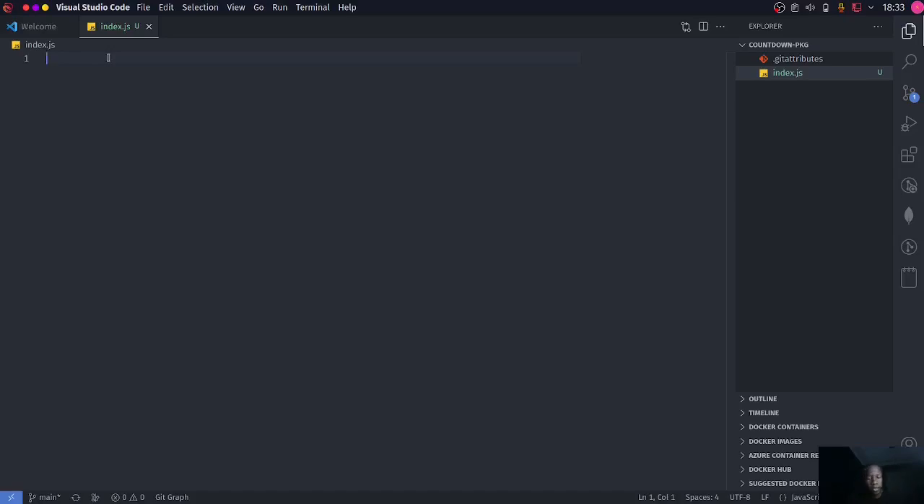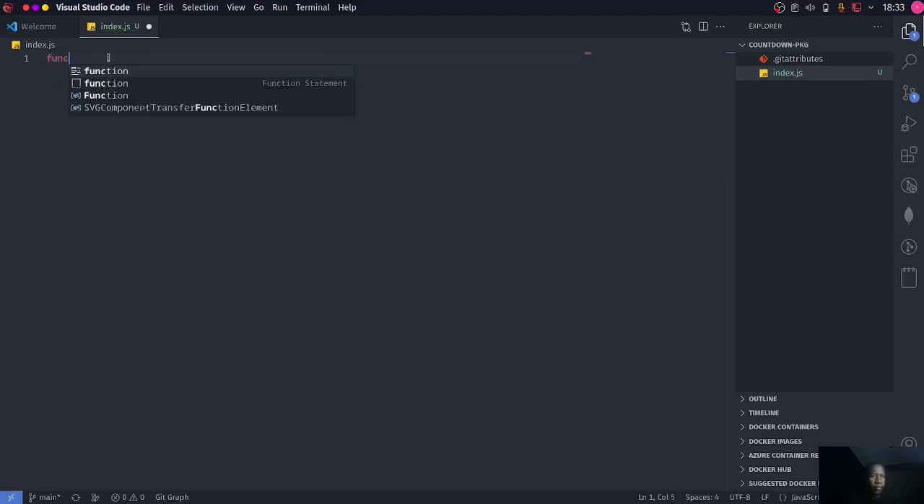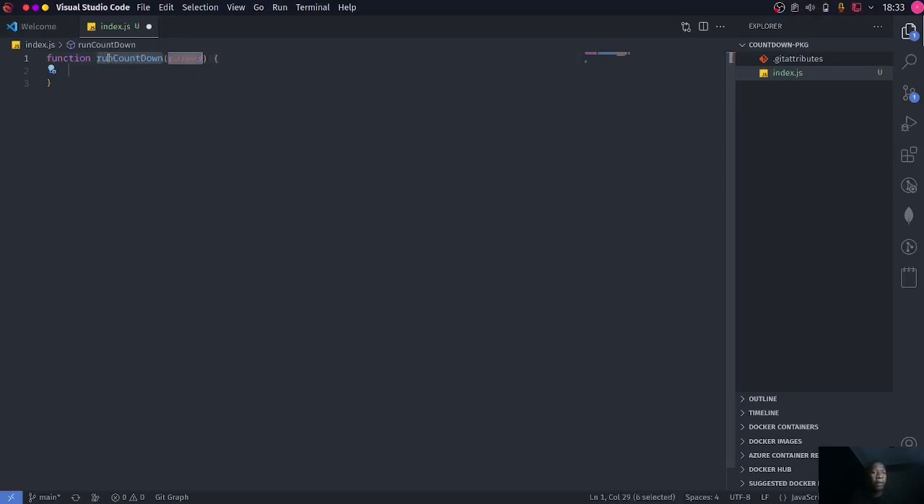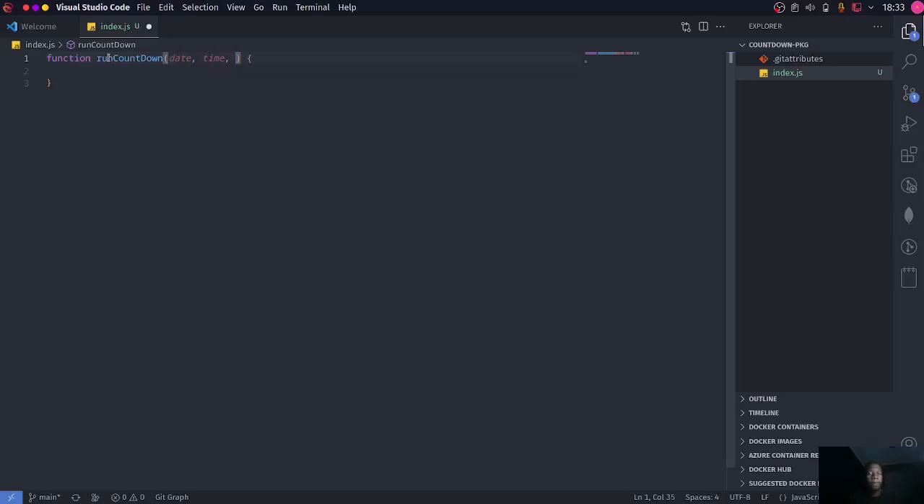I have a small extension in VS Code that allows me to work with quick snippets. For example, if I write func right now, it will show me this IntelliSense item that I can just click, function, and then it creates a function for me. So I'm going to create a function called runCountdown. I'm going to pass in the three parameters, namely the date, the time, and the callback. All right, cool. Now we have the basic structure set up.